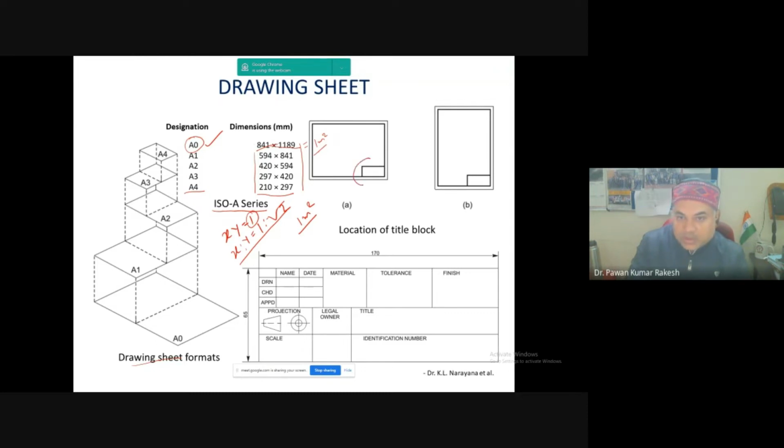We have to make the title block. What information can we put in the title block? You can use either a horizontal sheet or a vertical sheet; in both cases you can use it, and you can see what information we must provide in the title block. This is the location of the title block, and the information is: drawn by, checked by, and approved by. You can mention the date, then the material. For example, for a machine component you can use mild steel, so you write down mild steel, or the metal symbols, and tolerances.